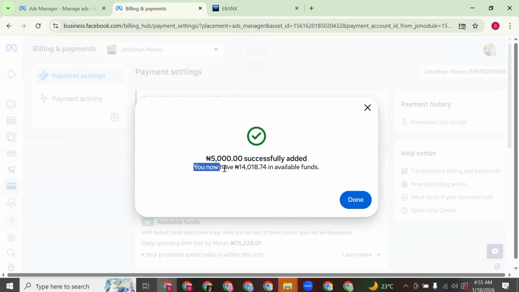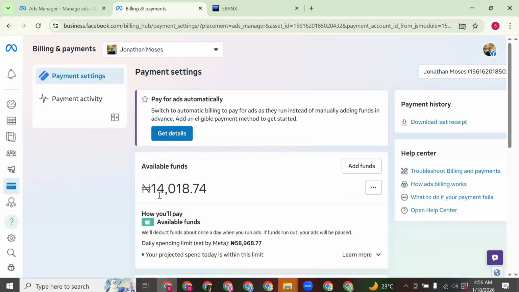As you can see, you now have 14,000 naira in available fund. So instead of 9,000, the money has now been added to 14,000. This is one of the easiest methods I have seen ever. I love when they introduced this method. I have been using it over time to add money to my Facebook account.